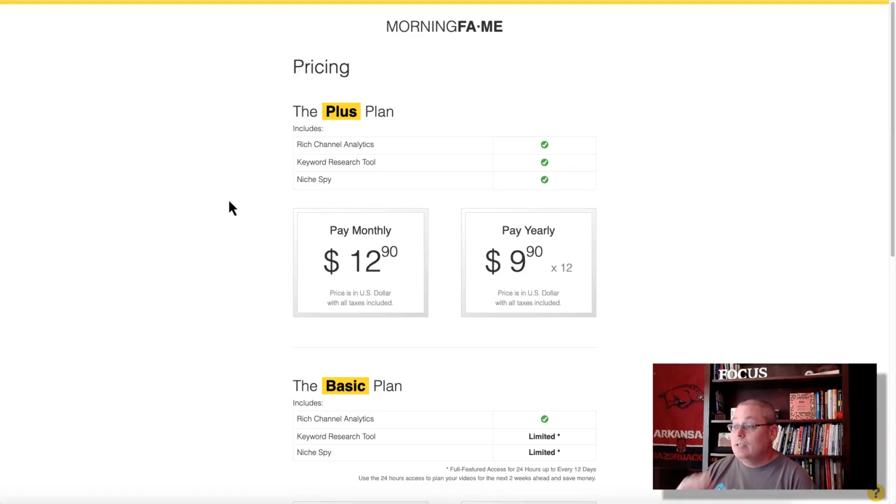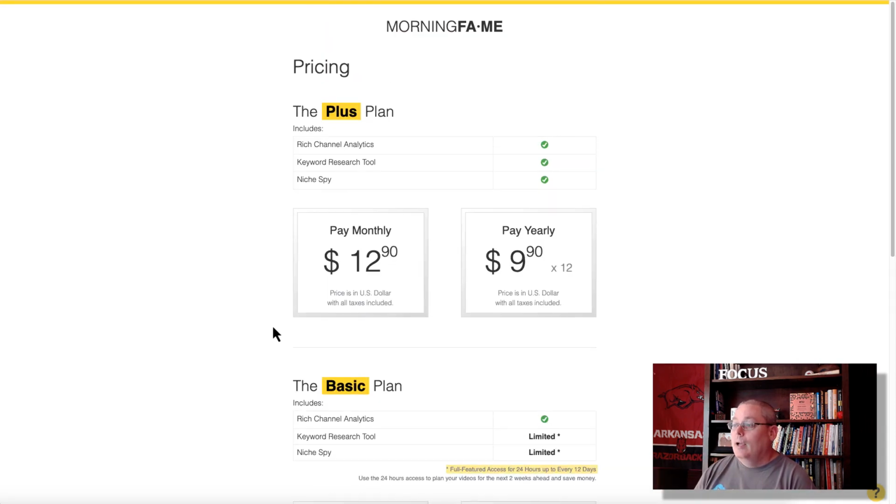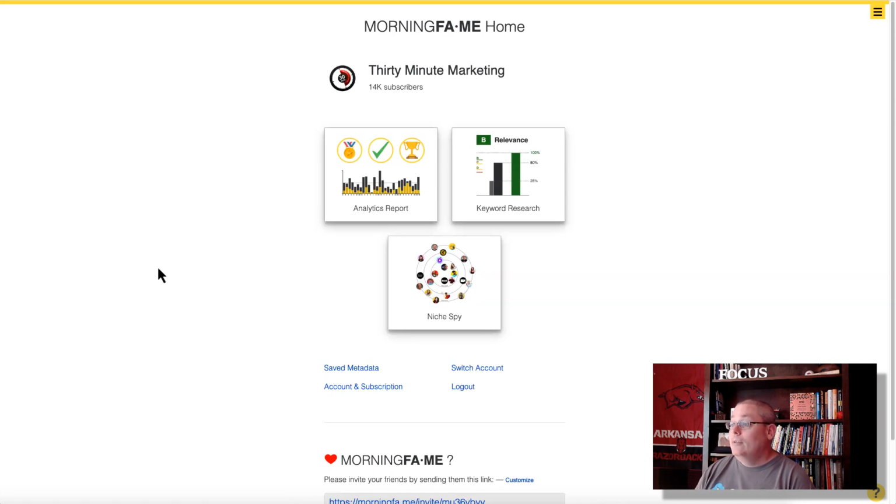And then they also have a new niche spy tool, and Nico's put a lot of work into that. The pricing plans here are the basic plan and the plus plan. The basic plan has a limited access option for the niche spy and keyword research tool. It's down here. You can see that you can get access for 24 hours up to every 12 days. So it's kind of like a rolling thing. I go ahead and pay for the plus plan because I want access to niche spy and keyword research all the time. And this is what the tool looks like.